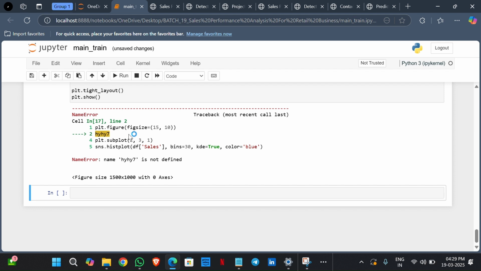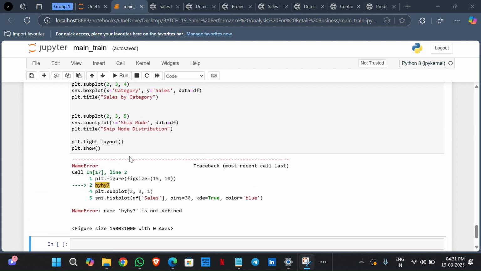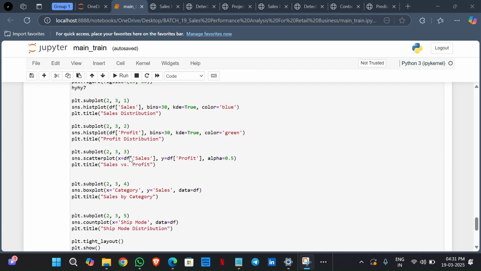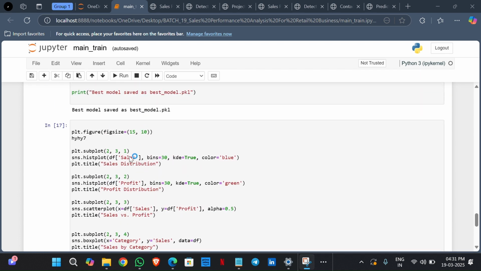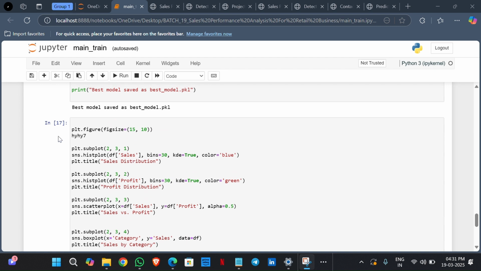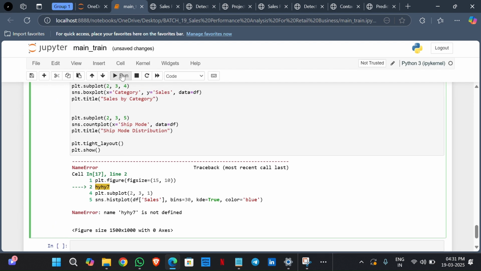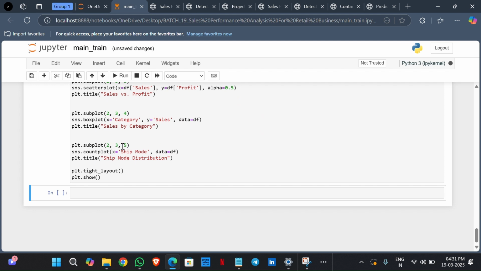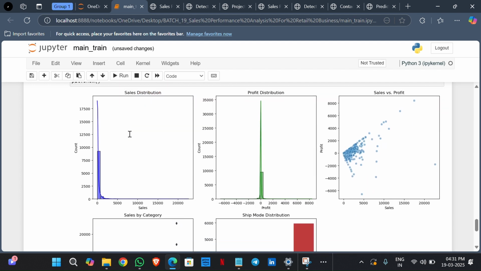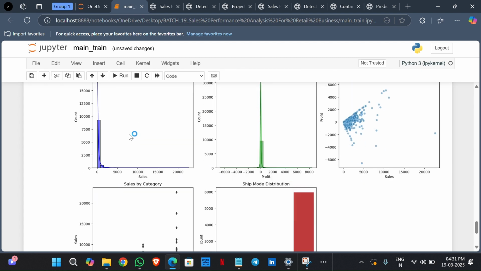The mentioned hy7 causes the name error, so we have to put a hashtag to comment out the code error. We are running again, and the error has vanished. We get the visualizations of data in different forms: bar graph, dotted graph, and comparison graphs, and ship mode, category, etc. The file should be saved, and we get the output.